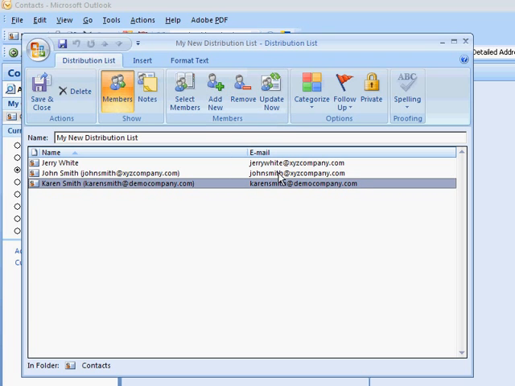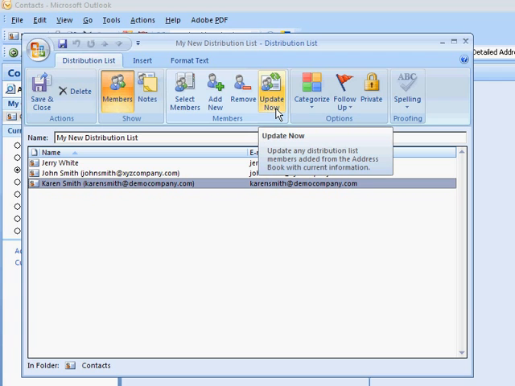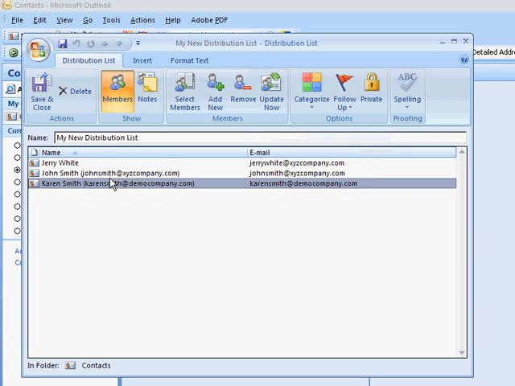Update Now will actually update if you've made any changes within your contacts itself. It'll update this instance, so if we've changed Karen's email address, and it's not updated here within the distribution list, you just have to click her name, click Update Now, and it will refresh and resynchronize with the actual Outlook contact.